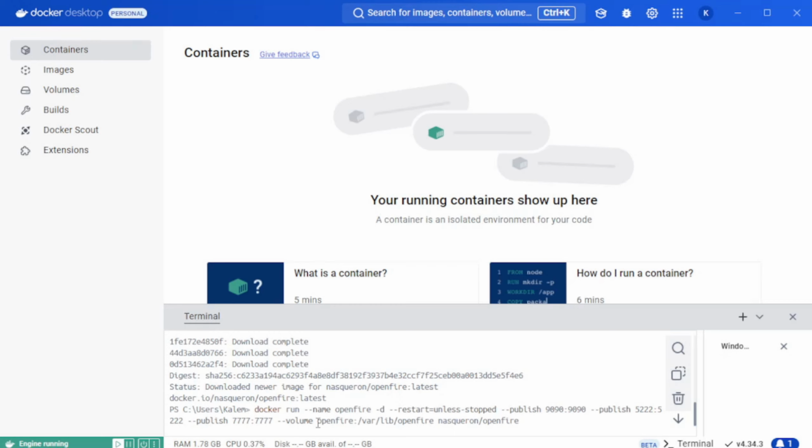I'm going to establish a volume for persistence. This is where all of our configuration data is going to get stored, and that's going to be on the inside of the container at /var/lib/openfire. And then we're calling out the repository and the image that we are going to be running.